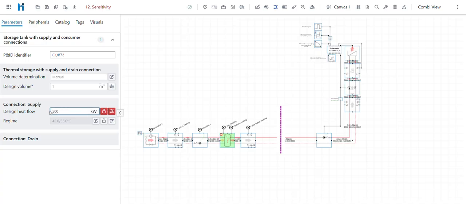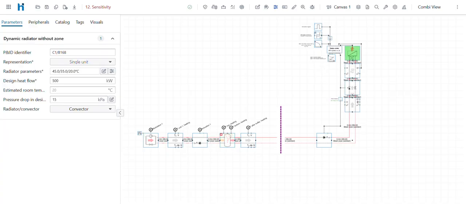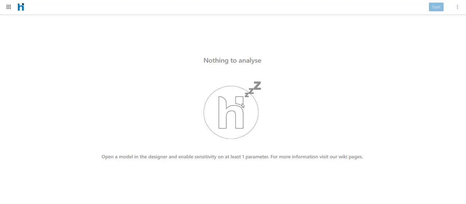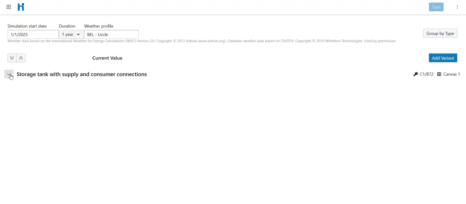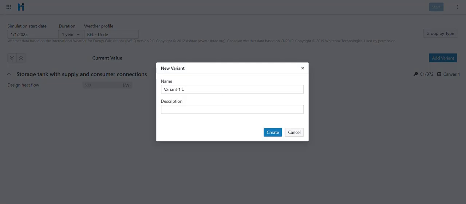Let's, as a default, have a value of 500 to match the 500, and then we'll decrease and we'll see how low we can go. So I'm going to now go into sensitivity input. And I can see that I have this parameter that I can do a sensitivity on.